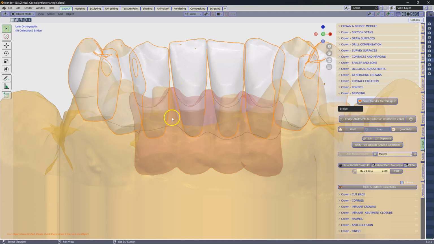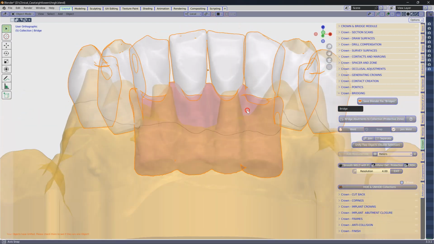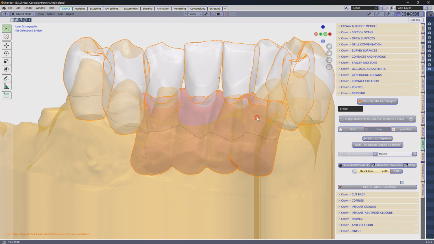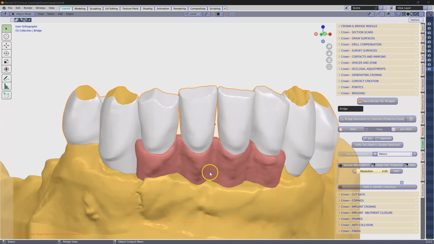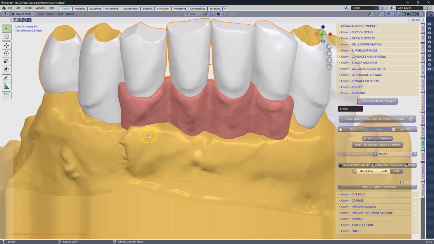So select the teeth and the tissue and unify those. All of that is in one unit now. It's in one object, as we can see. This is where we want it to be. Actually, before we do that, we want to cut the gum short.